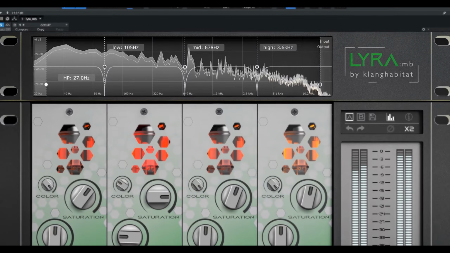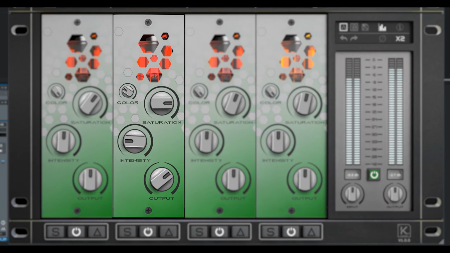Moving on to the channel strip. So here we have 3 main functions. Saturation, which sets the amount of saturation you want to add to that particular band. Intensity, which is basically a wet and dry function. The output knob is a great way to balance out the signal, because when you are adding saturation, you are also adding volume, and then you can use the output knob to balance out that gain.